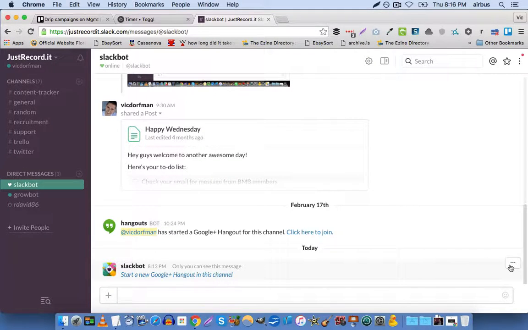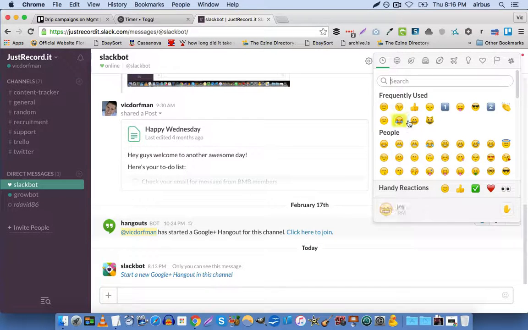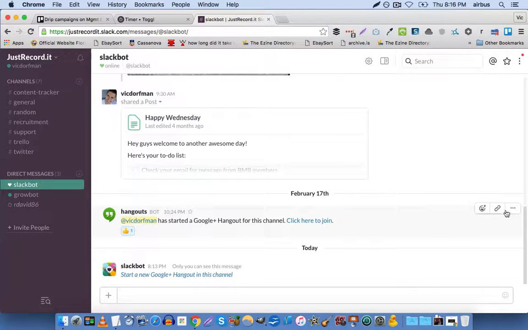Now you can see that for each message, it has message actions attached to it. So you can add a reaction, like you can like a message. Okay, I'm going to like it. You can copy the link to a particular message. So that's really useful, because you have hundreds upon hundreds of messages. You don't want to make whoever you're referencing the conversation to scroll through and find the post in question. Just copy the link and send that to them.